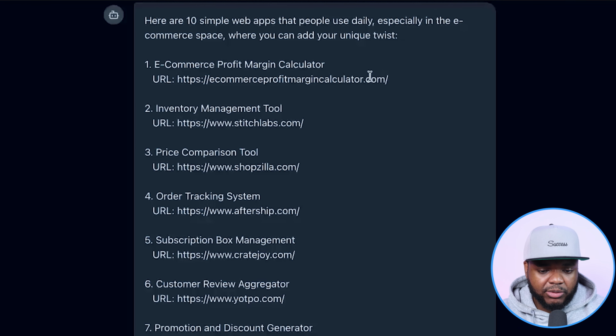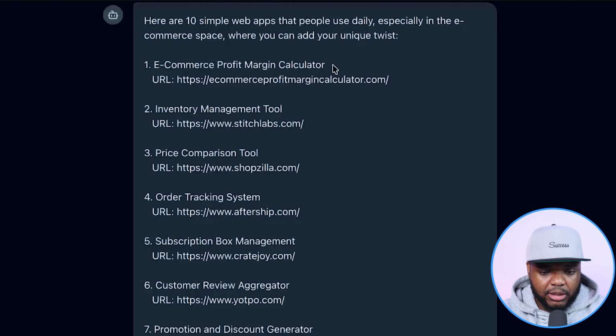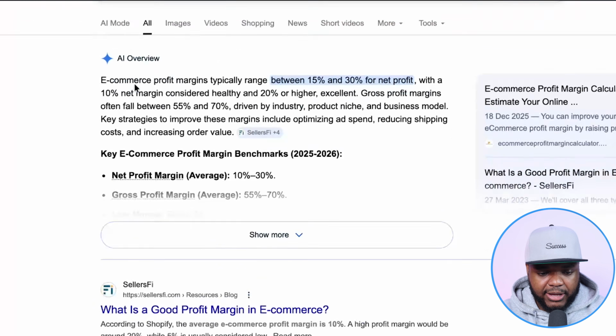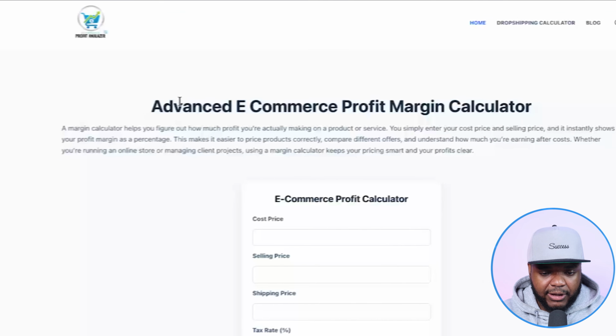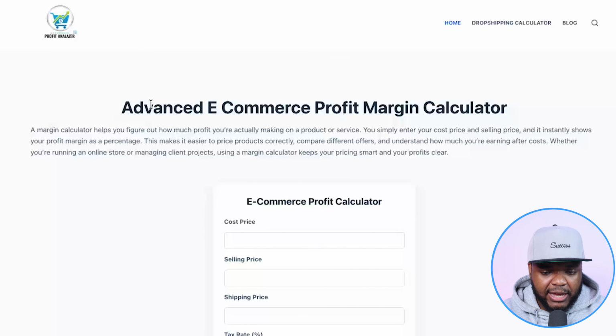But to see if it's actually doing well, I'm going to see if it's ranked in the Google search results. So I'm just going to search for e-commerce profit margin and see if the same URL comes up. Okay, so I've just searched for it right there. Let's scroll down. Yeah, so it's on the first page of Google, which means that it is popular. Let's click into it. So yeah, as you guys can see, it's a very simple web app. They're probably getting thousands of people going onto it on a regular basis.